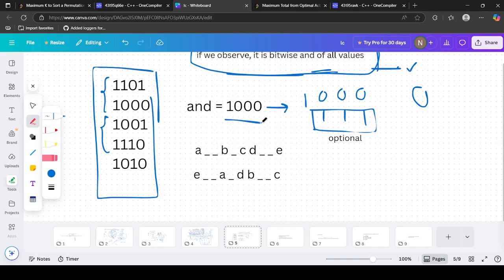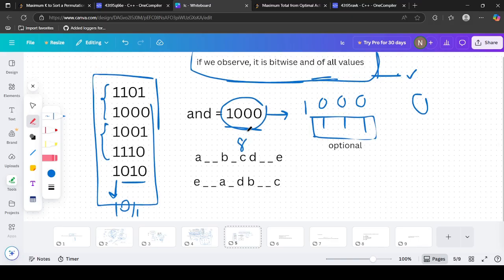It will be 100 because only at this bit all the indices are 1, and at any other bit there is at least one 0. So the bitwise AND of all the other bits is 0. So the final bitwise AND of all these is 1000, which is 8. So now we are assuming that the answer is 8.